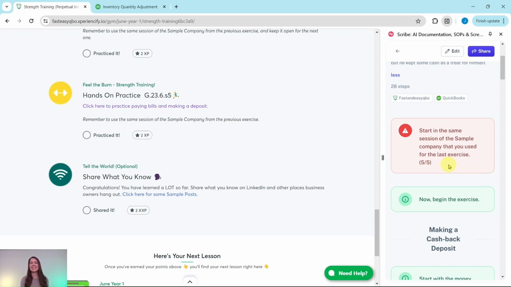You will need to be in the same session of the sample company that you did all the previous exercises in this section. If you have not completed those yet, go ahead and click on the link on the top right corner of your screen. That'll take you to the first exercise. Complete that one and all the ones after that until you get back to this one. They all build on each other, so it's really important you start with that first one.